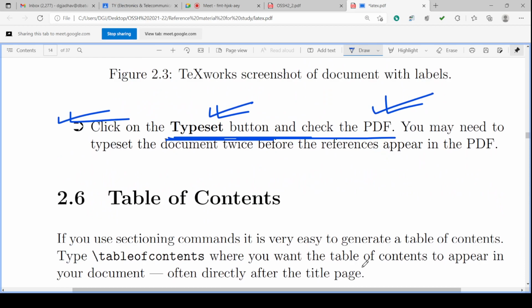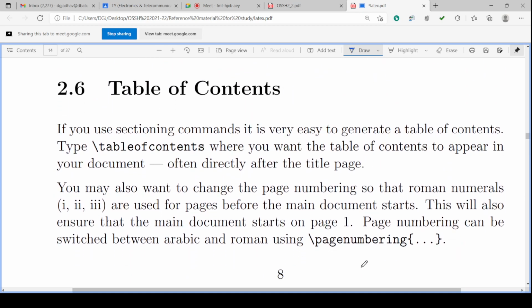So this is about labeling. Let us check about the table of contents. Table of contents is nothing but the table which we use in the document.